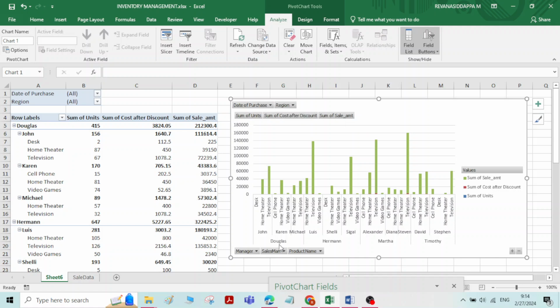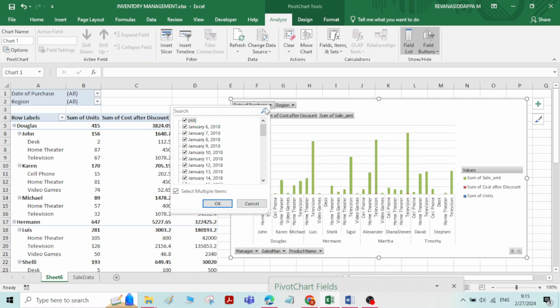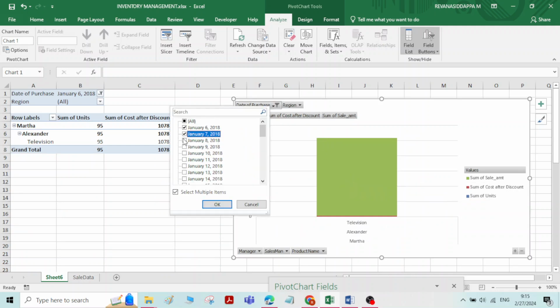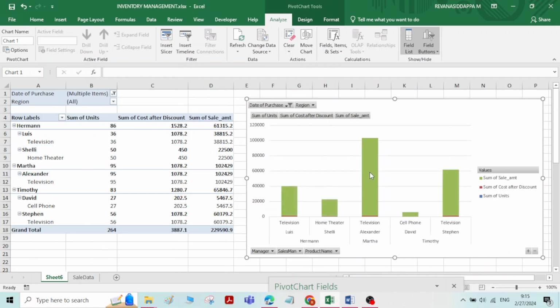See here you can see under Douglas manager there are four salespersons. Under four salespersons the different items are there and total sale detail is there, correct? So here you will get a clear visualization about sales. If you want to know the chart with respect to a particular date, you can select. If you want to increase the number of dates from January 6 to January 10, say okay. It will give the corresponding data.